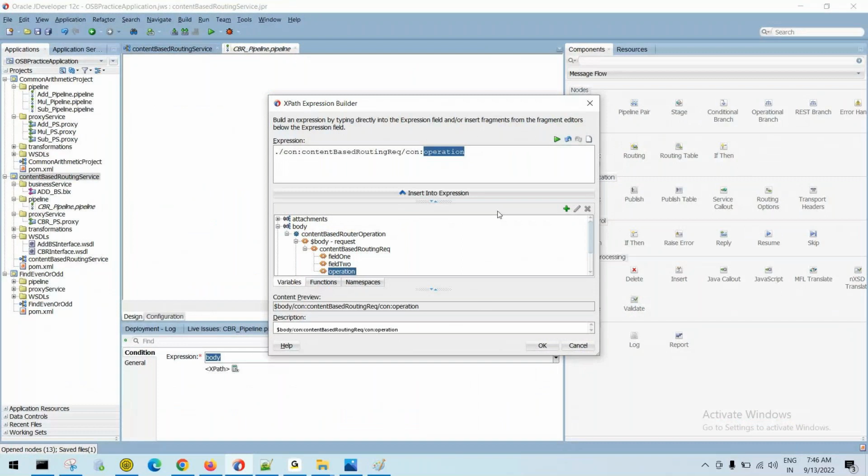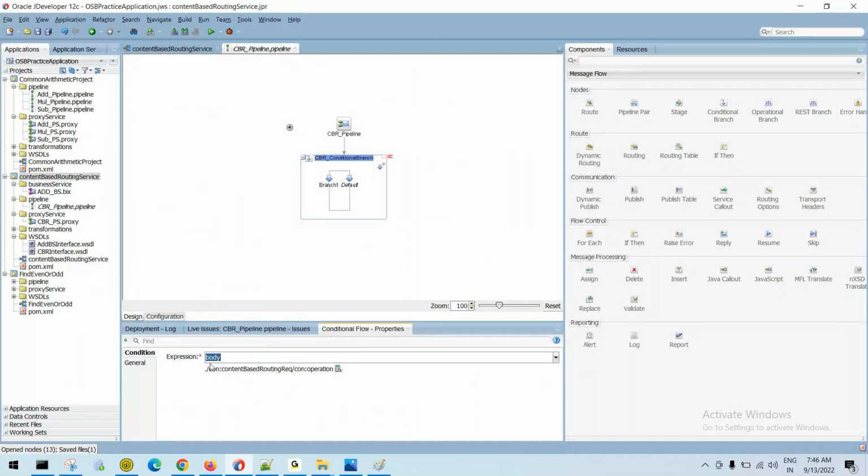So this is the LHS of my condition. In the body variable, I need to get the operation field value. Okay, this is the LHS part. The LHS part of the condition I set at node level. Okay. Now go to the branch.